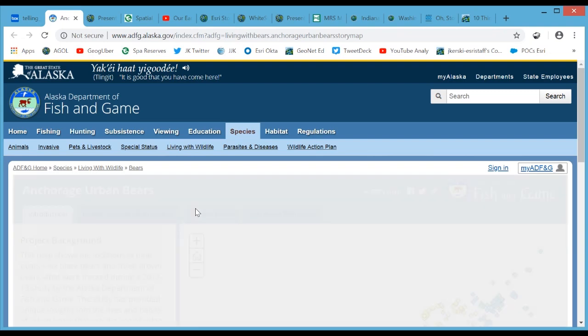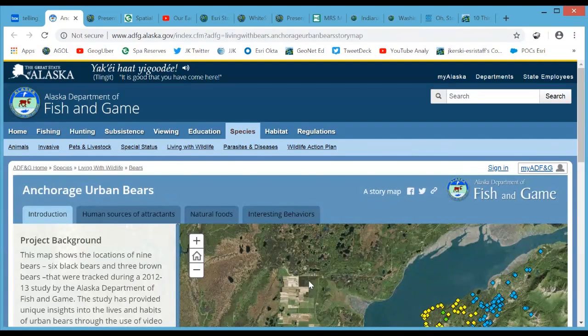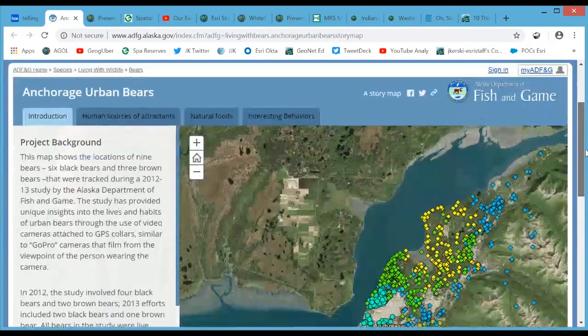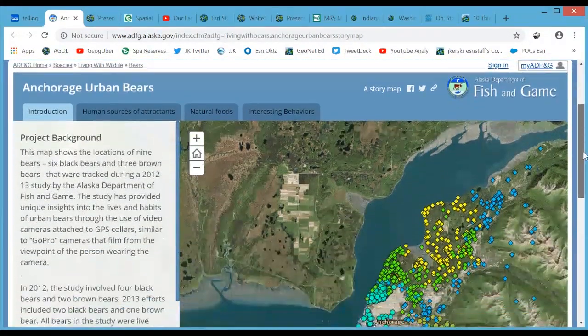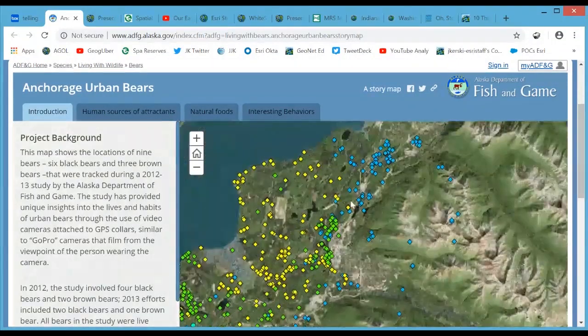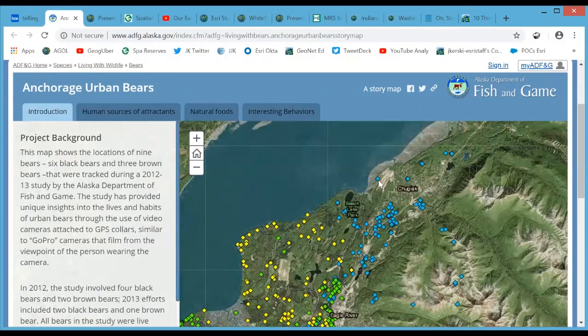Let me show you an example of a story map that's embedded with this third method into somebody's web page. So here we've got the Alaska Department of Fish and Game, and notice that they have a story map. Notice at the top, it's alaska.gov. And they have a story map about urban bears. Hey, we live in Alaska, we've got to deal with urban bears, what are their behaviors, etc.